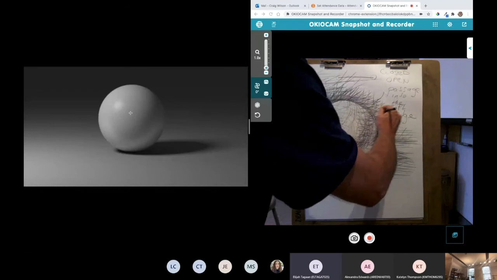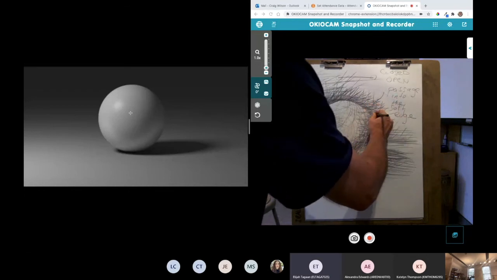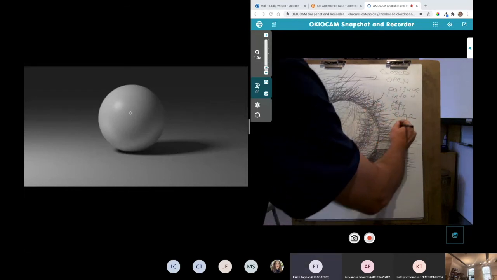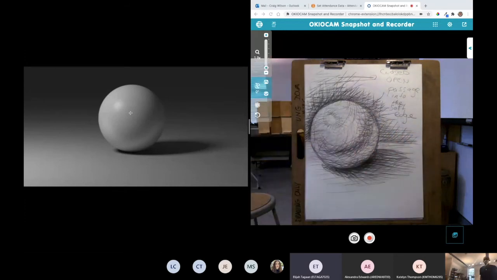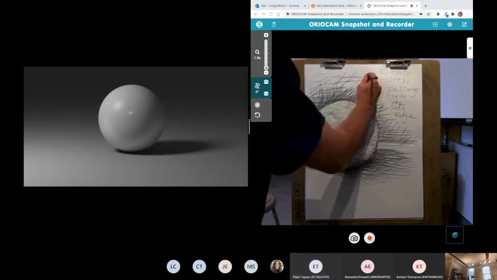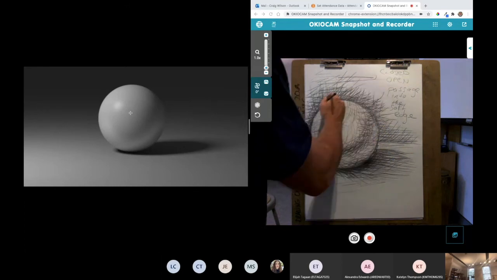Sir, are we supposed to use the ball reference photo you sent us, or any of the reference photos you sent us? The sphere. Oh, the sphere. Okay. All right. Yeah, just that one. We may not get to the other stuff today. We may just do this today.